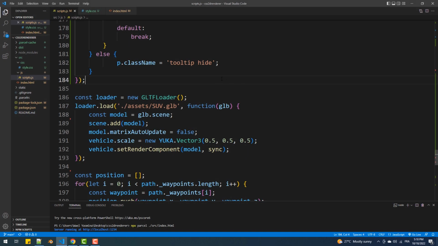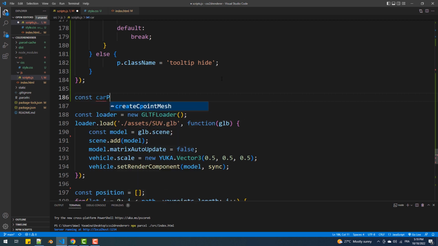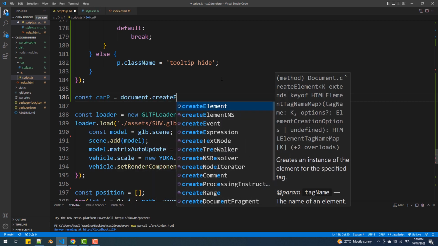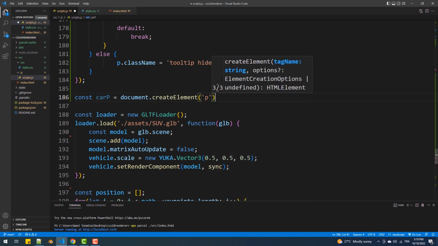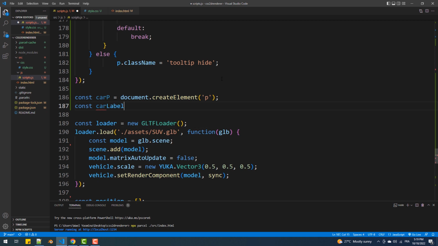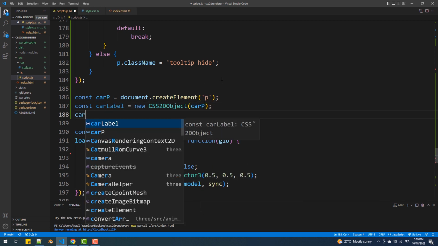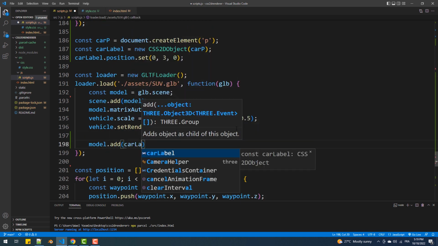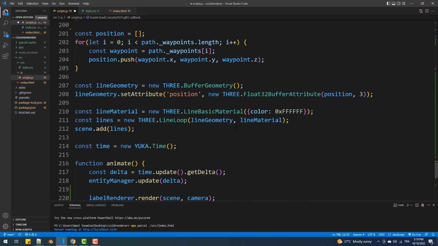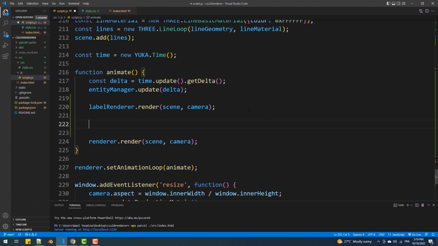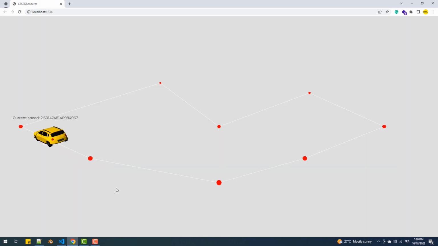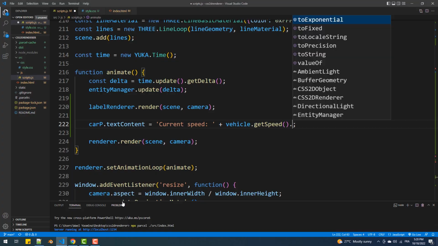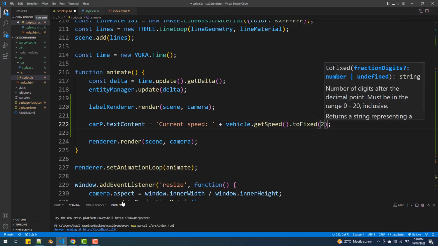Lastly, we are going to add a label on top of the car to indicate its speed. So, we'll start with the creation of a paragraph, create a CSS2D object instance, then position and add it to the car model. Next, in the animate function, we'll update the paragraph's text content with the current speed using the getSpeed method. As you can see, we have many unnecessary digits, so what we are going to do is simply call toFixed in order to round the number to just 2 decimals.